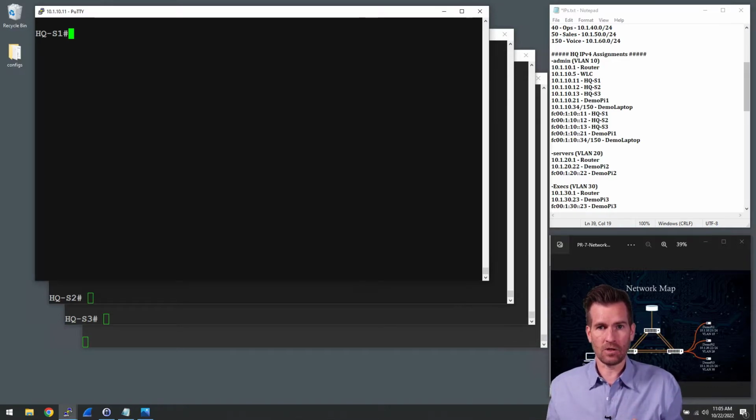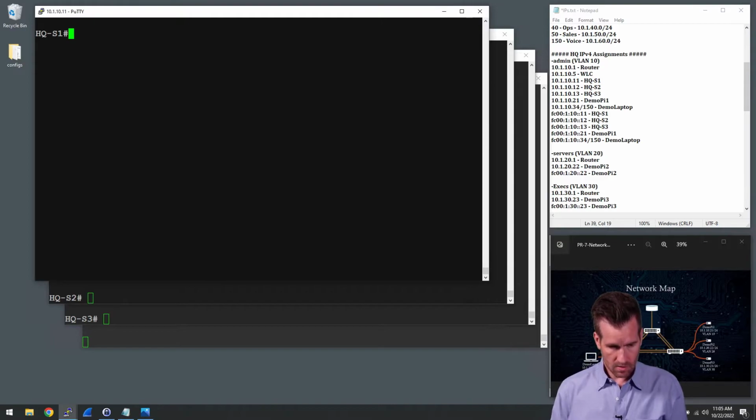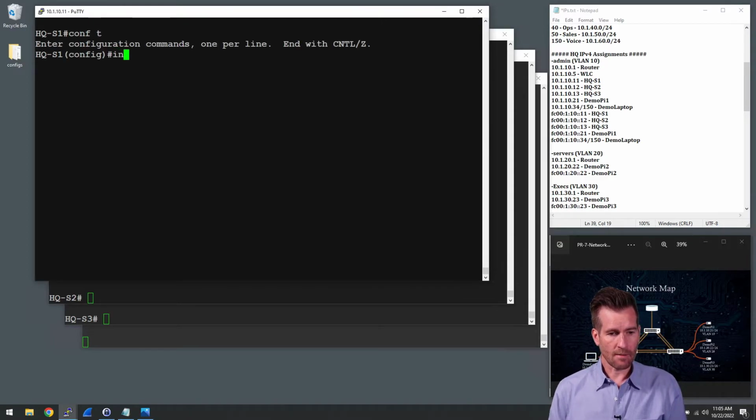Let's look at those additional configurations that we would need to do to change this from stateless to stateful. All right, so I'm on my switch 1. I'm going to jump into the global configuration mode. I'm going to get into the interface that we're working with. So interface vlan 10, we'll jump into there.